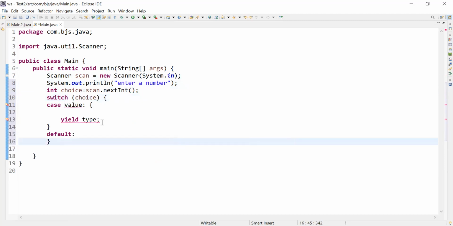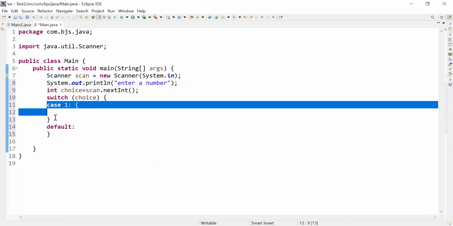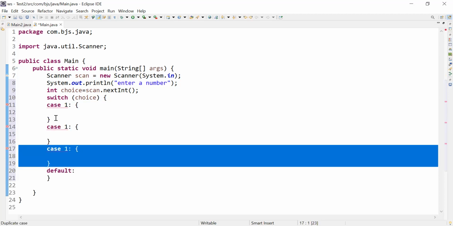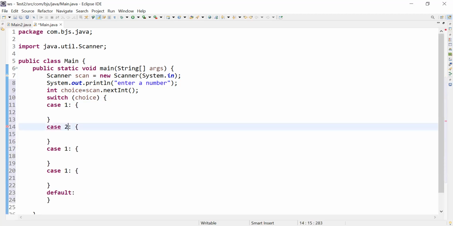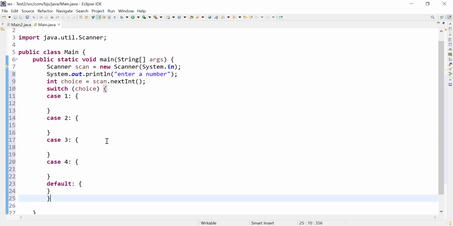Let me remove this one, and this is also not required. I'll write case equals 1. Now similarly, I would like to create a few more cases here. I'll write case 2, case 3, and more cases. And for the default statement, one second, this belongs to this one, and I'll close this. Yeah, so this is fine.